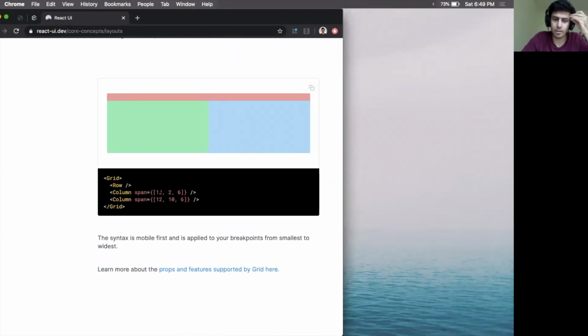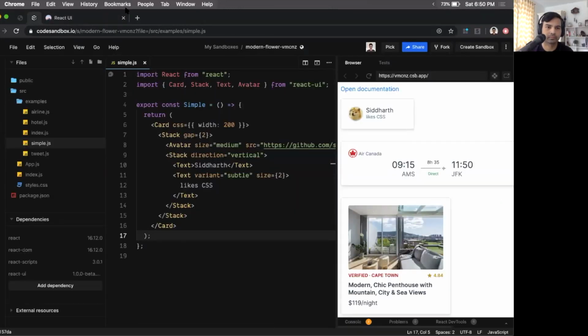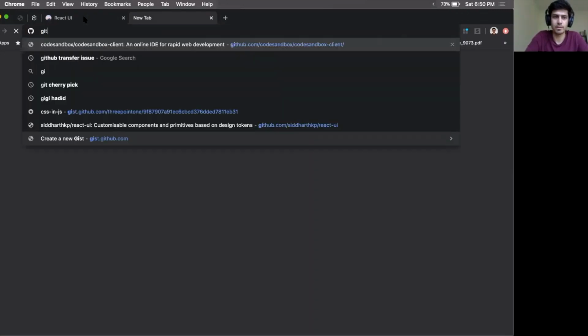All of the CSS syntax in React UI follows the responsive syntax from Theme UI, which basically looks like this. Instead of giving one value, you give an array of values, and these correspond to your breakpoints. Okay. If I show you a theme, let me show you the light theme.